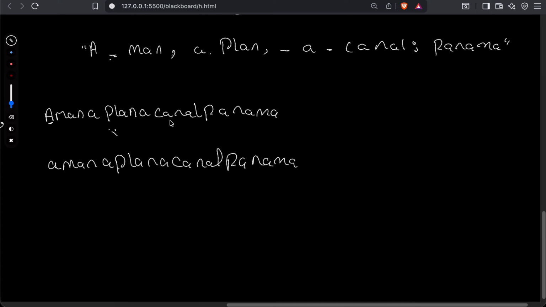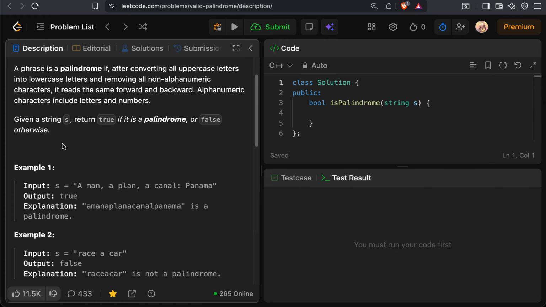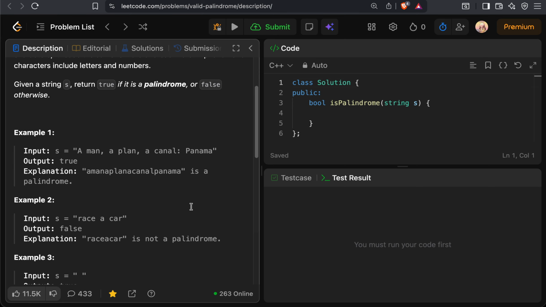So that's the problem. We have converted, and next, given a string, we return true if it is a palindrome. Now take another example.